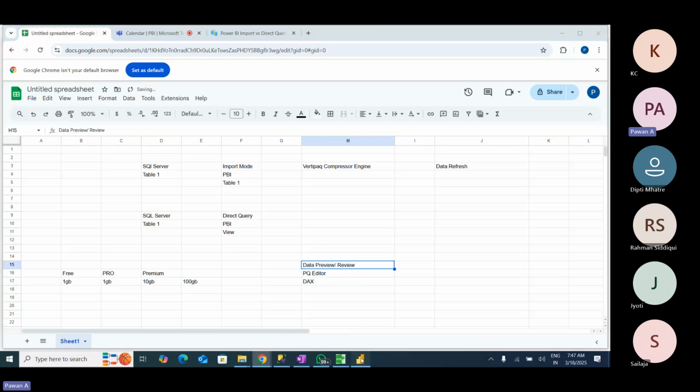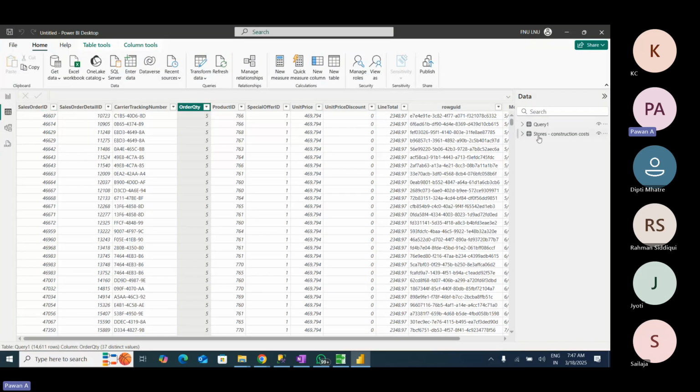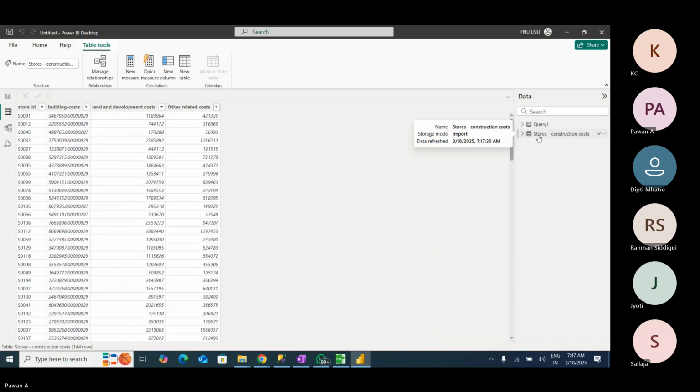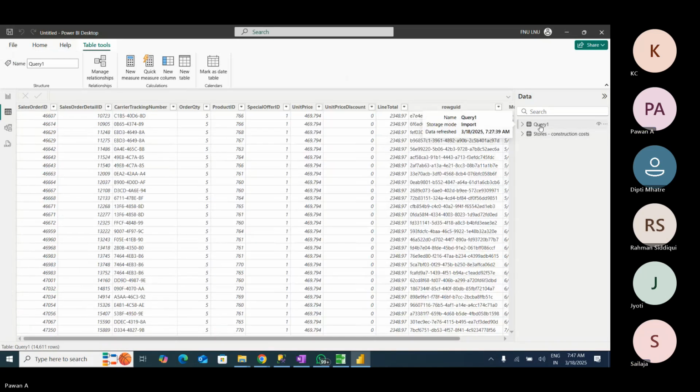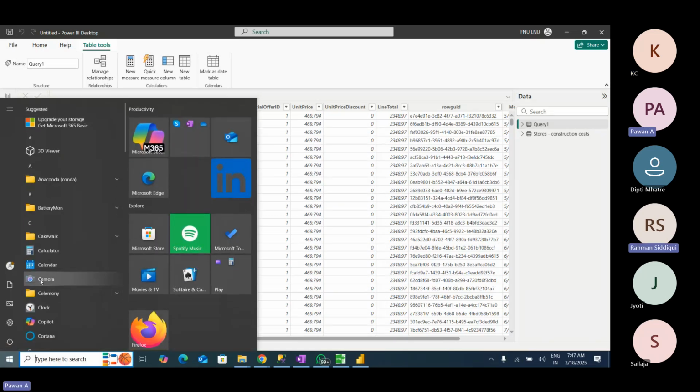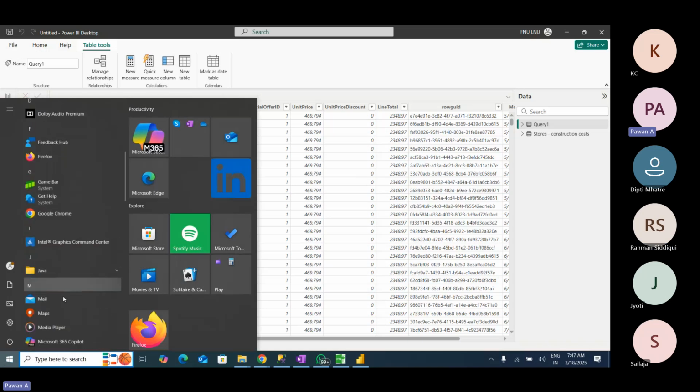Now you see here in this case, I have brought this table from SQL Server. And if you remember, did I bring it in import mode or direct query mode? Anyone remembers? Import mode. Now let me show you what happens if I bring it in direct query mode.